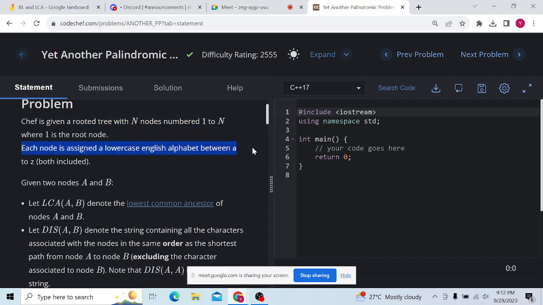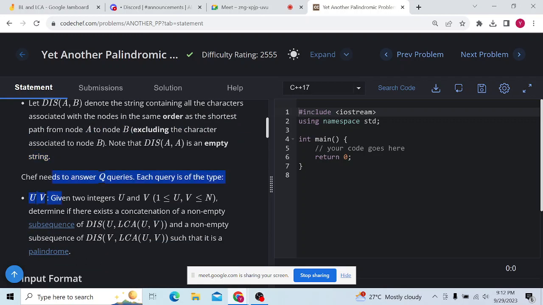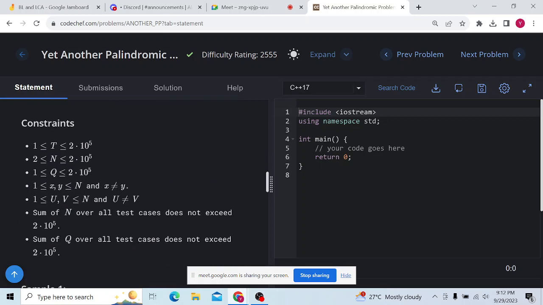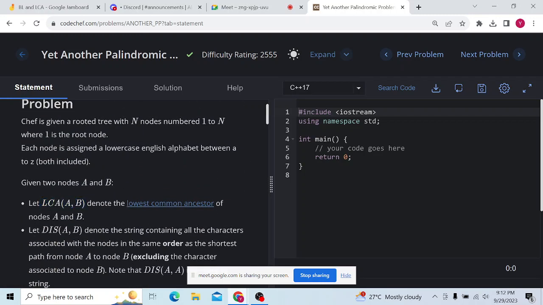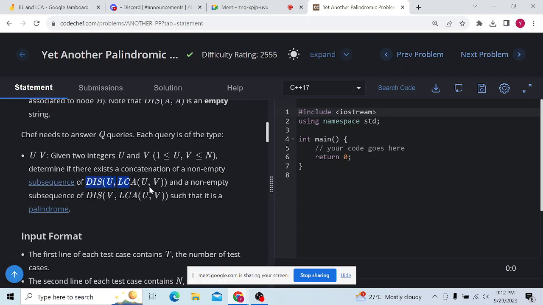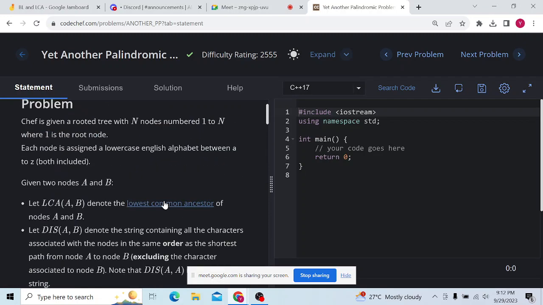Each node is assigned an alphabet. Find the LCA and the distance from A to B excluding B. Q queries, and if a non-empty subsequence of this and a non-empty subsequence of that, concatenated, is a palindrome. Again, the inputs are large, so it's like it's directly telling you to calculate LCA. So you need binary lifting and finding LCA. But what else does this problem say? Palindrome and subsequence and stuff.